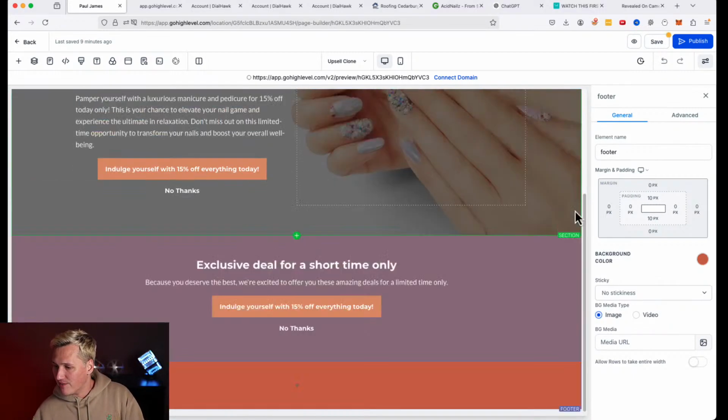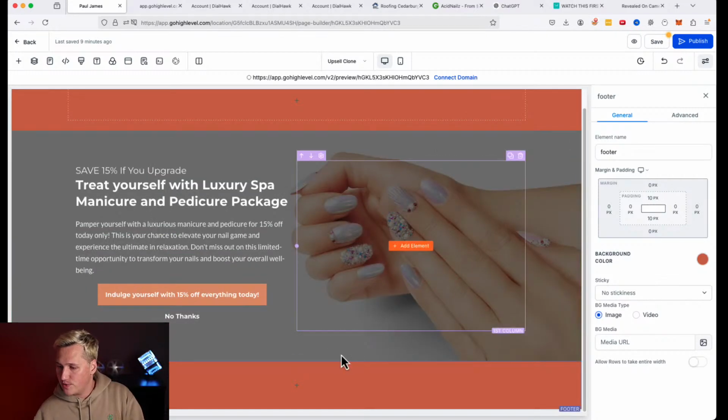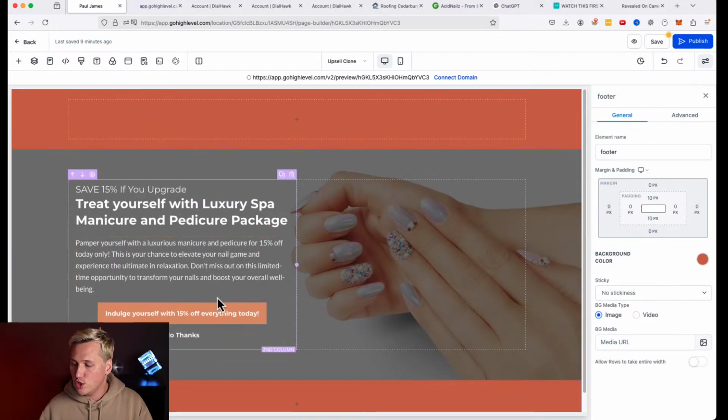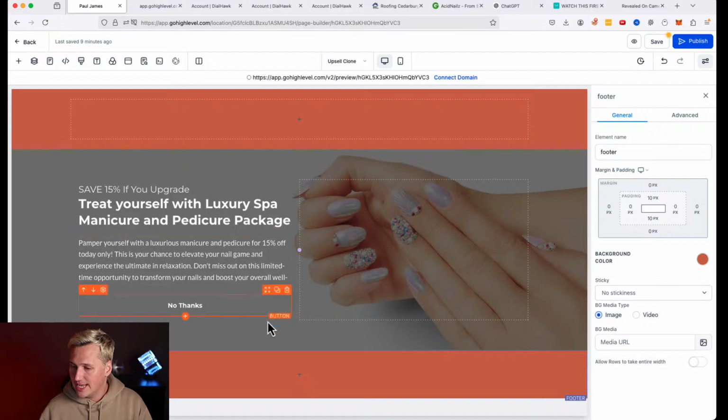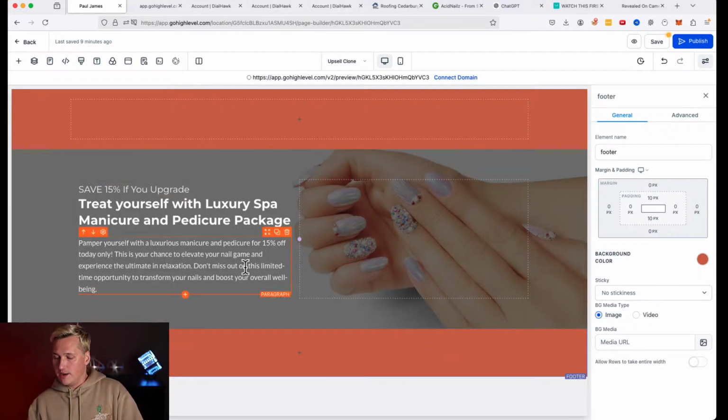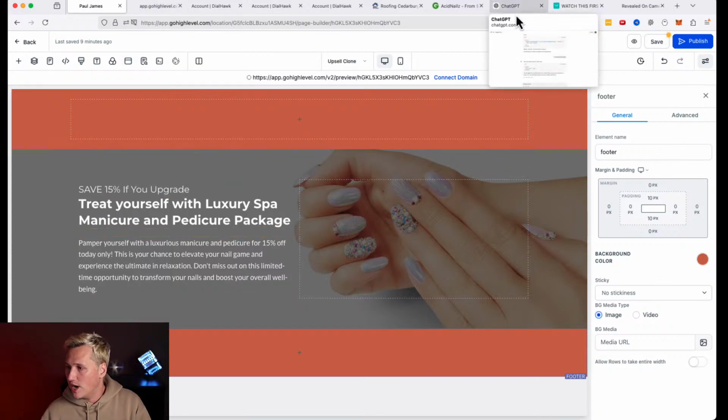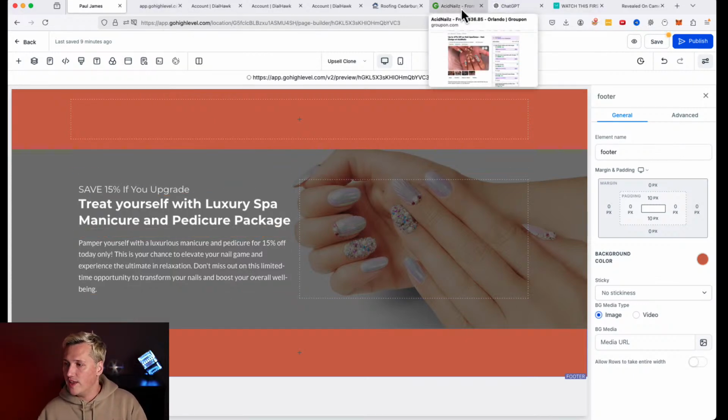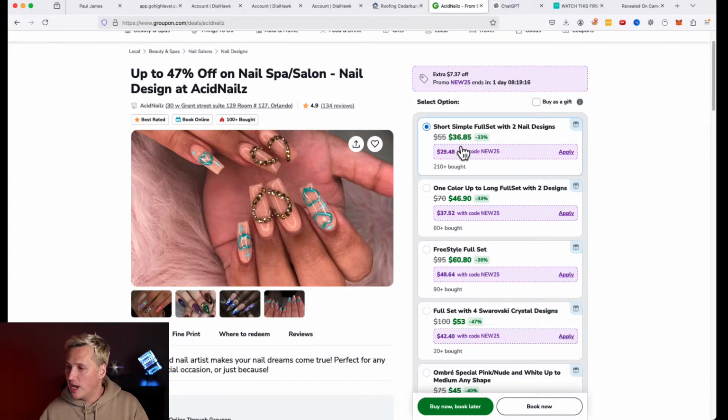Now, I'm going to get rid of all these extra sections for right now, just to save time. But if you wanted to, you could go all out and put different things here. I'm just choosing not to because I don't need to right now. It'll only add to the professional look of the page. But I'm going to do this quickly so that we can start setting up an ad for it. So I'm going to do: short, simple, full set with 2 nail designs.